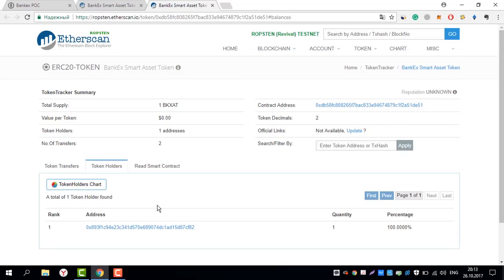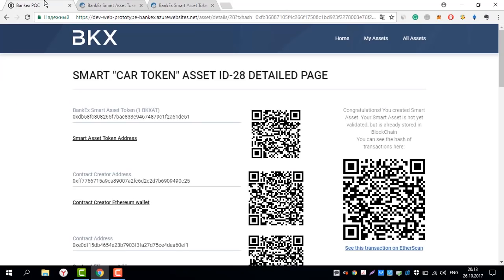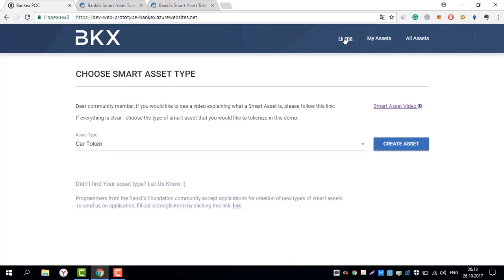This process demonstrates the tokenization of real-world assets and clearly, transparently, and fairly shows their value, who owns them, and what transactions have taken place with them. Once again, this demonstration has used a kind of smart asset that has been substantially simplified for the sake of the demo. BANKEX tokenizes fintech products for complex asset types.